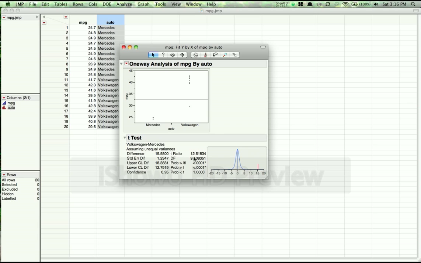Based on that, we get a test statistic, this t-ratio. We get the degrees of freedom that are calculated through the Satterthwaite approximation. We have a two-tailed p-value, an upper one-tailed p-value, or a lower one-tailed p-value. It also gives us the confidence interval for this difference.